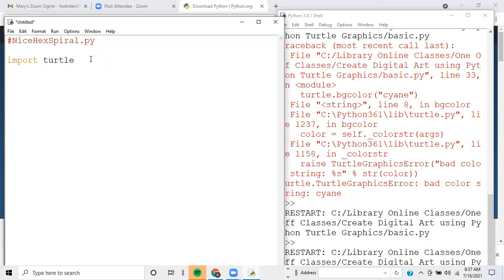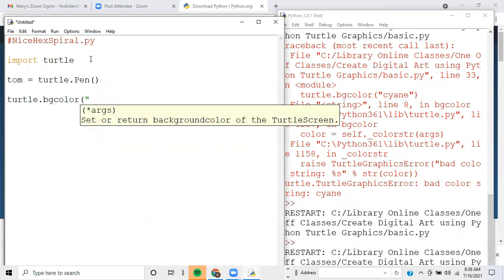And for this program, I'm going to name the turtle Tom. You can call it whatever you want. You just have to reference it throughout your program. So Tom equals turtle library dot Pen, parentheses. And let's right away give it the background color. turtle.bgcolor, the last command we did in the previous program. And we want it to have a background color of black.